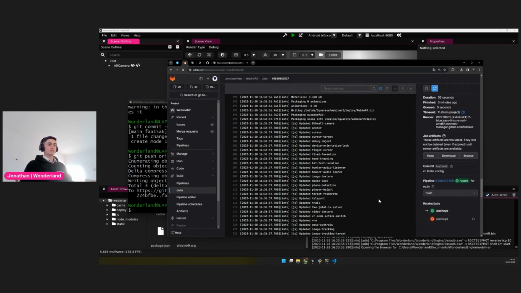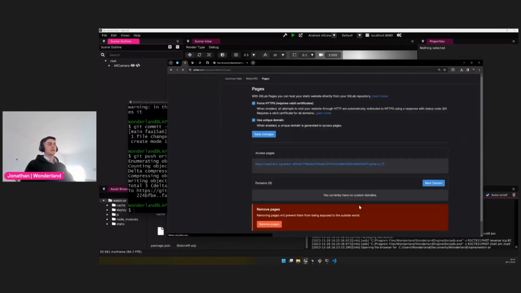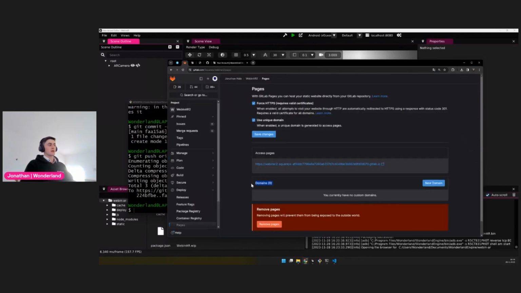And yeah, you have a preview, and if you go to deploy and pages, you can even set up custom domains here. So you can just have wonderlandengine.com redirect to a GitLab Pages link if you wanted. And that would allow you to host your WebAR app for free.